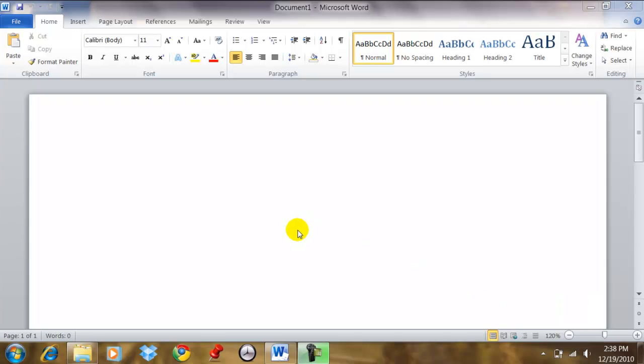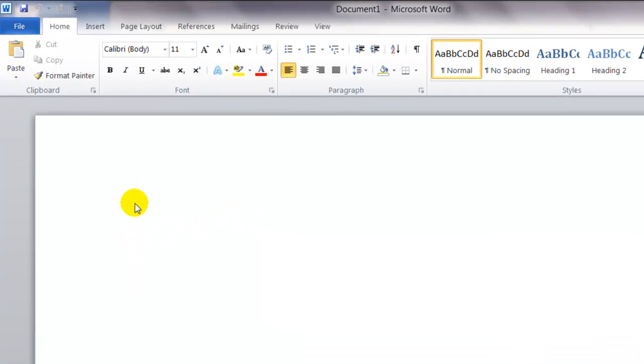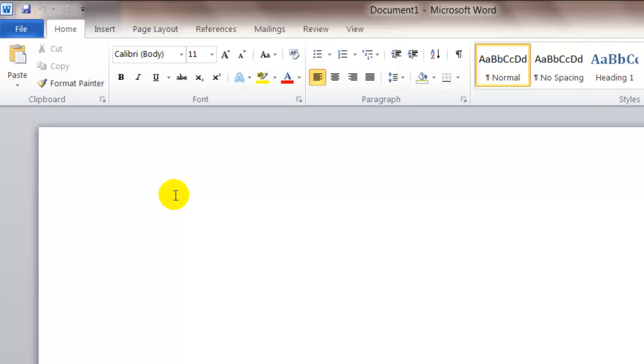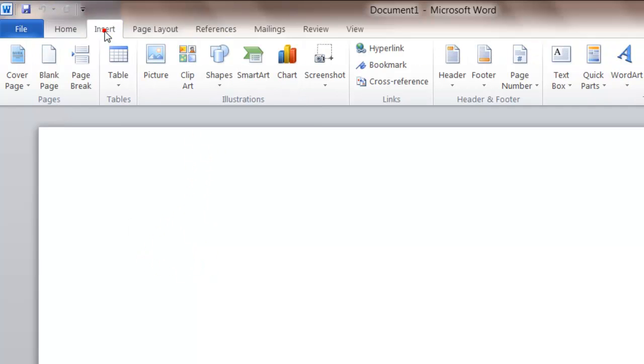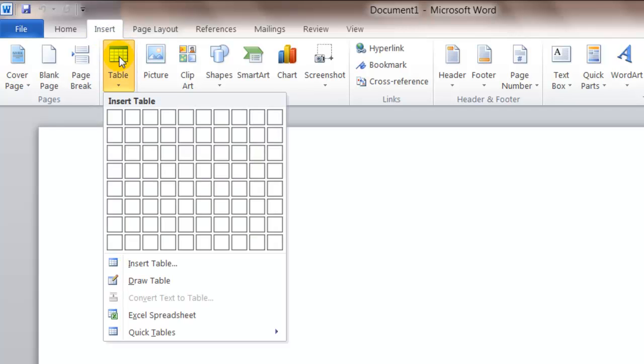In this video, I will demonstrate how to insert a table in Microsoft Word. You'll begin by positioning your cursor in the document where you want to place the table. We call that the insertion point. At the top, you'll click on the Insert tab and then click on the Table icon.